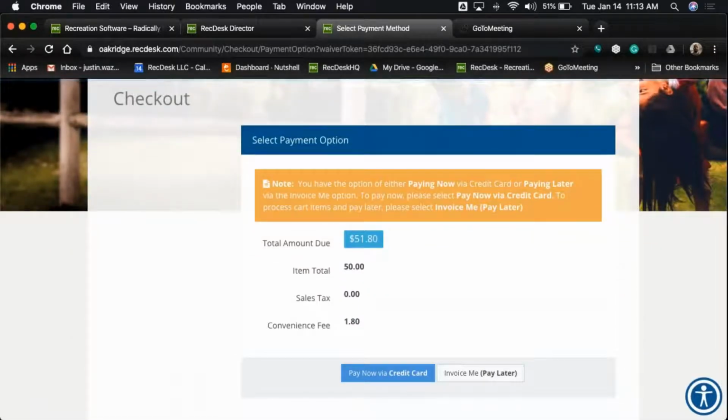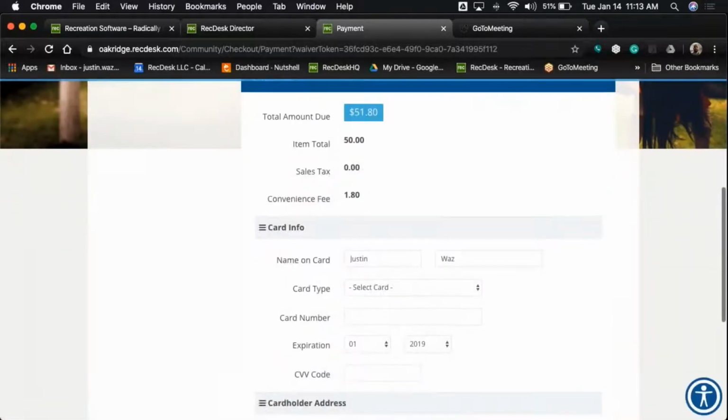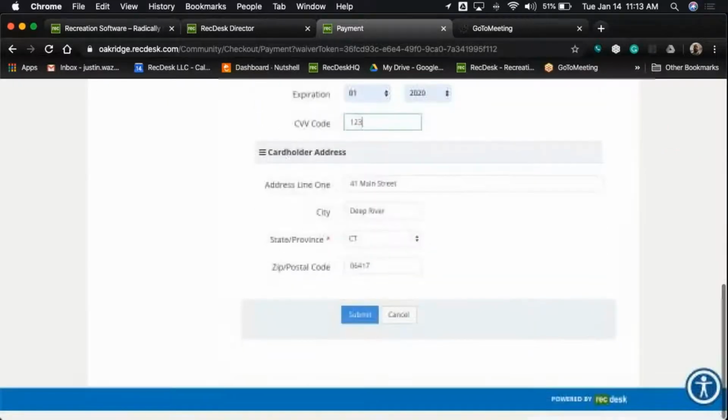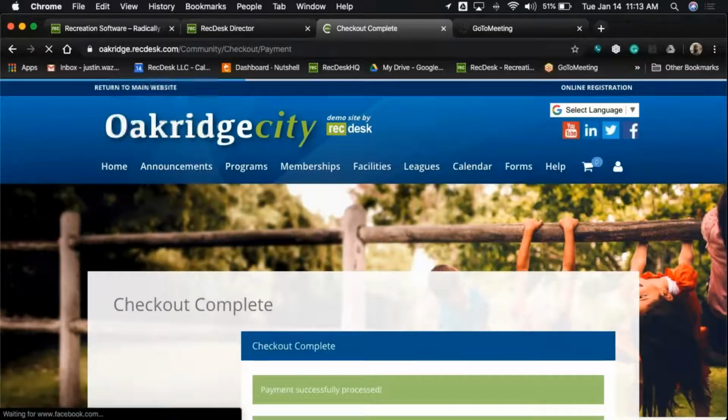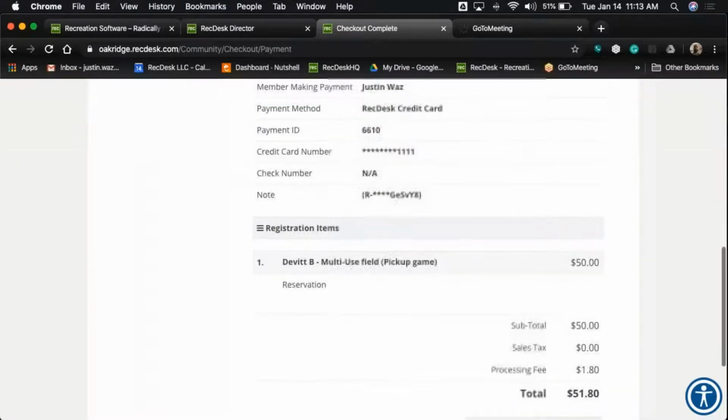Now, at the end, you're going to have the ability to pay or invoice, depending on what your department requires. So I'm going to actually pay with a credit card. I'm going to select my actual card that I have on file, and then I'm going to go ahead and submit that payment. Now, at the end, you'll see that you successfully completed your actual online payment.